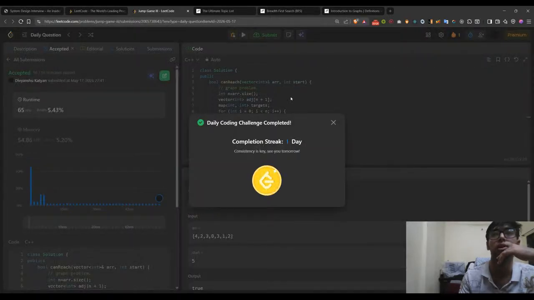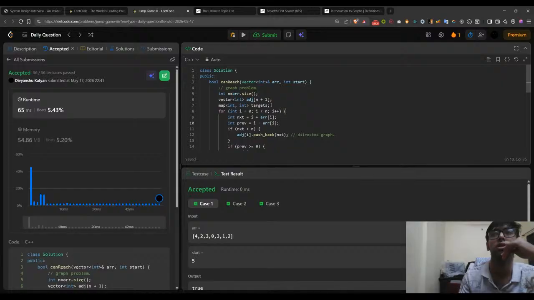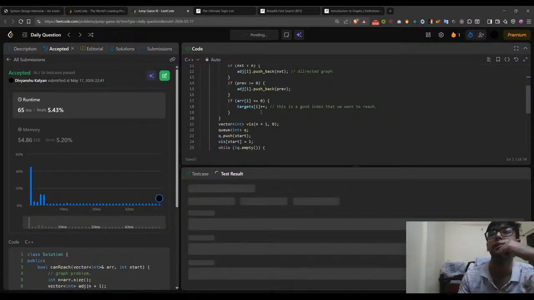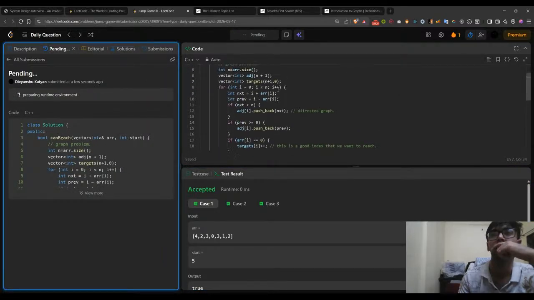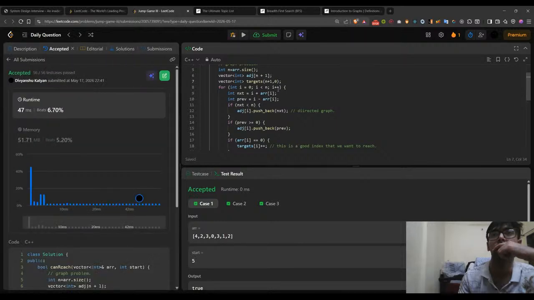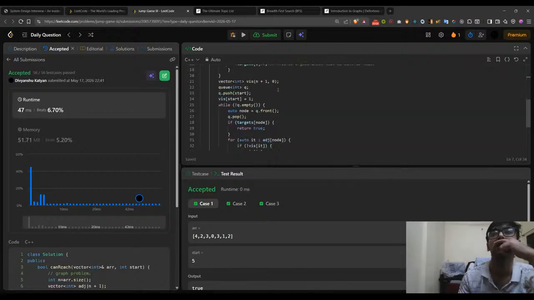Yeah, it is working, but it is very slow. We can optimize it a bit because we are using map of int of int. We can use vector of int of targets as well. I think this should be faster. Not that much. What else can we do?